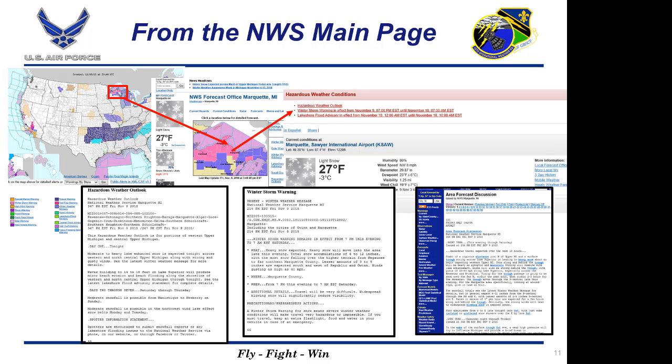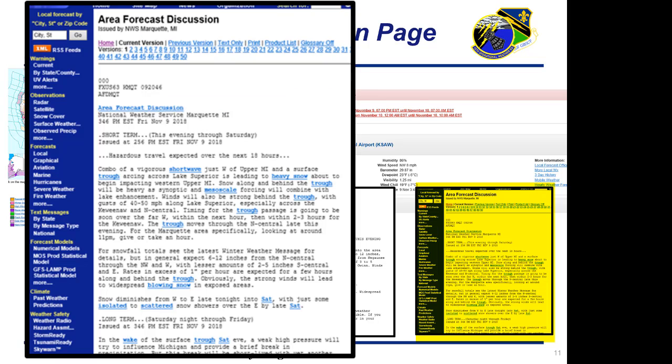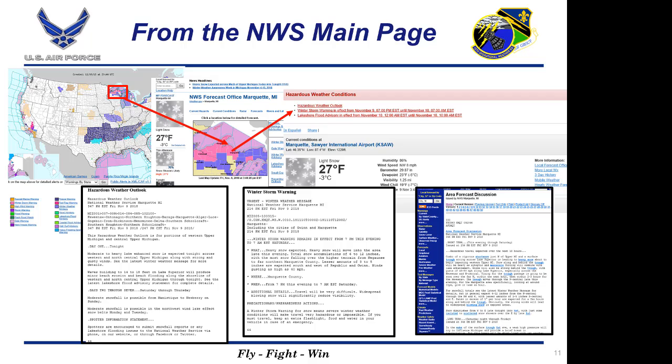From the main National Weather Service map page, just select the area of interest and drill down until you see the hazardous weather conditions area. Then select the product you want to look at. As you can see, the area forecast discussion gets very specific and uses meteorological terms to describe in detail what is forecast and why. Many times the National Weather Service is already looking at freezing drizzle potential in areas you may not have considered.